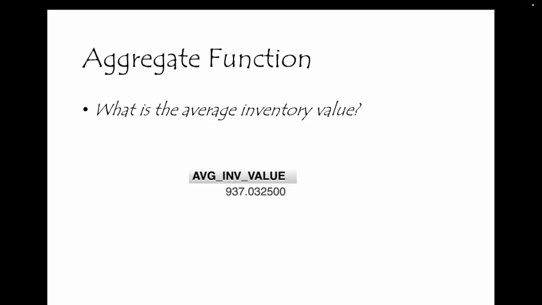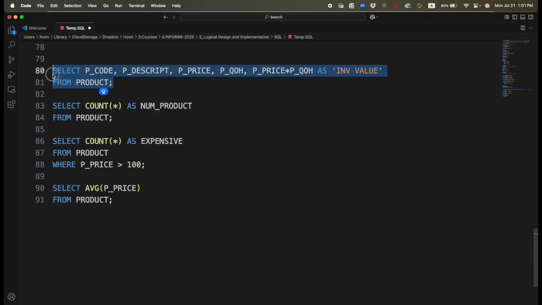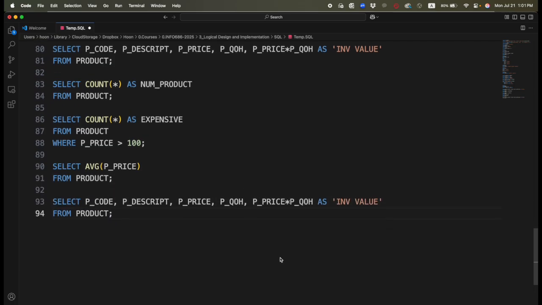Another interesting example here is what is the average inventory value. Previously, what is the inventory value? We do not have the specific column, but we can get this information as a derived value. Do you remember? So here, we can reuse the upper part. We use the inventory value select statement. Let me just copy one more time here. Okay, so we are going to use this as a base. And let me just simplify a little bit.